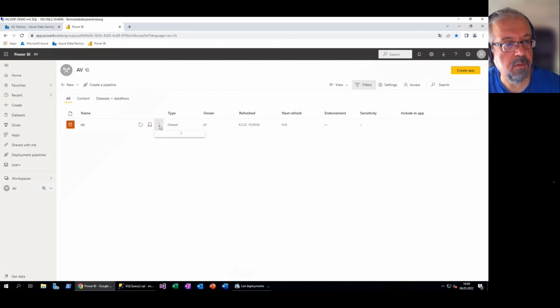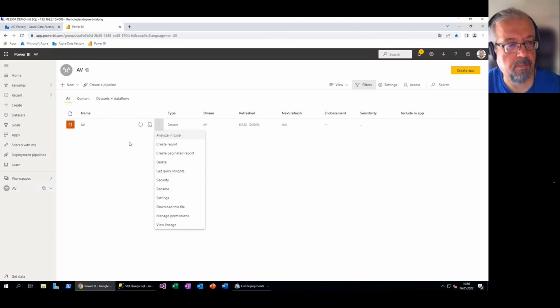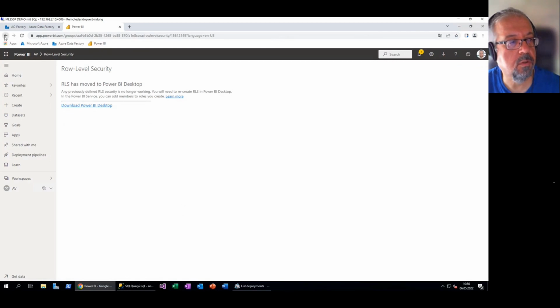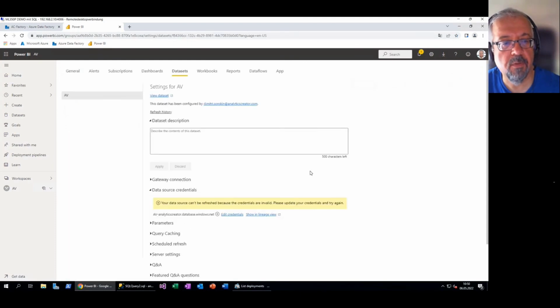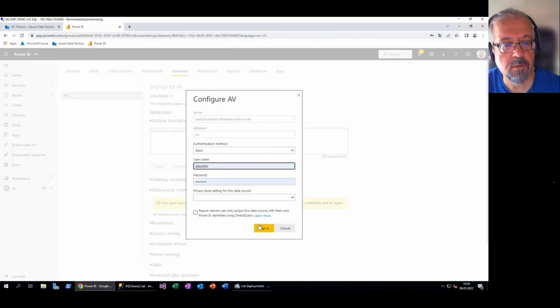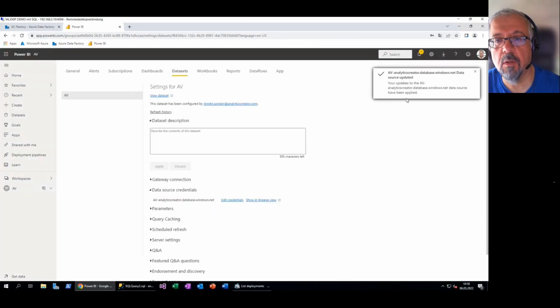First, I have to enter the credentials to connect this data set to our Azure database. Okay, settings. Exactly, and data source credentials, edit credentials. Okay, sign in. Okay, now credentials were updated.